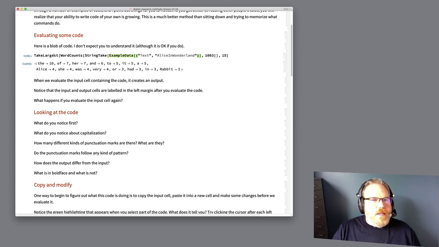Notice also that the input is mostly in boldface and the output is in regular font. This helps us visually to determine what is what in the two when we're just looking at our code. Now, as I said, I don't necessarily expect you to understand what this is or what this does, but one way to start to figure out what it is or what it does is to copy code and then evaluate it again. So the way that we do that is we go over to the right-hand side here, and we select the cell bracket. That's this little bracket on the right-hand side, and that is a way to select this entire blob of code.